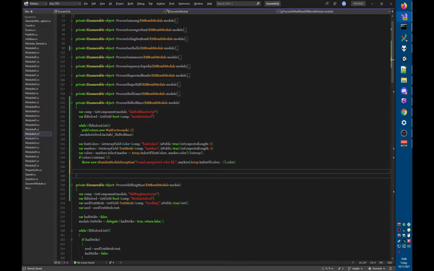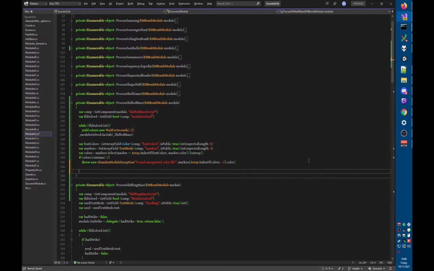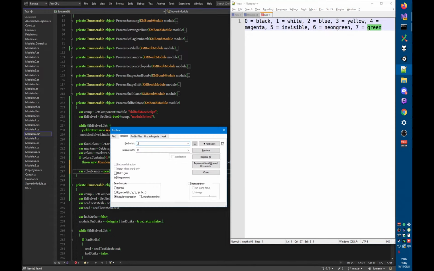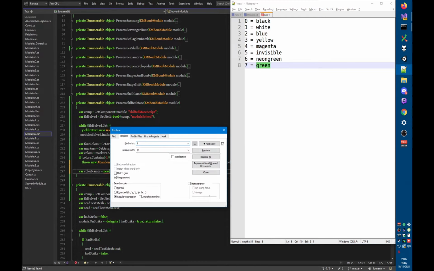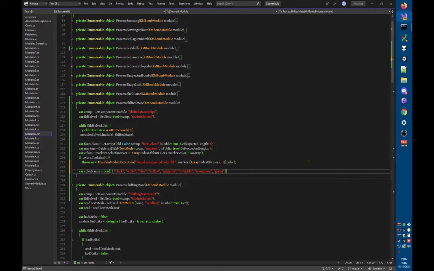So now we know that all of the colors are these values here, which means that I can now write an array with the color names. Let's do this. Replace all of this with that. Replace all of this with nothing. Replace all of the new lines. And suddenly we have an array.